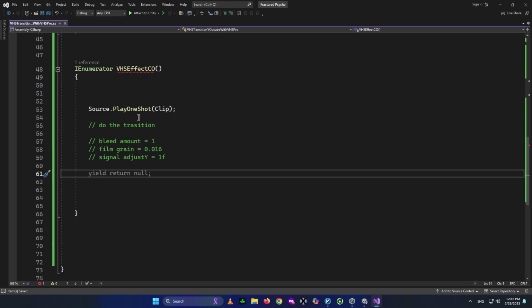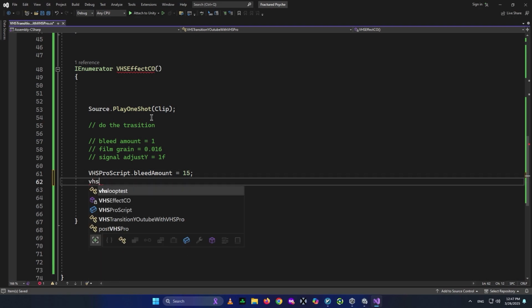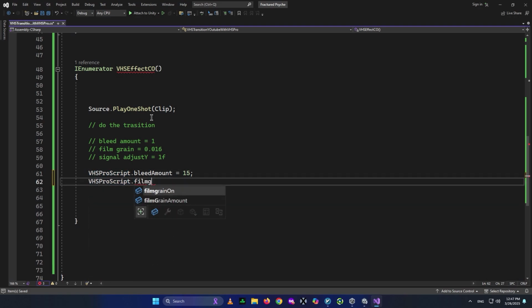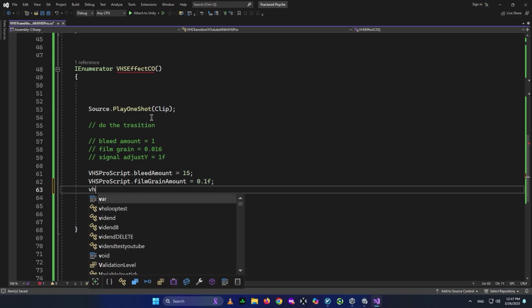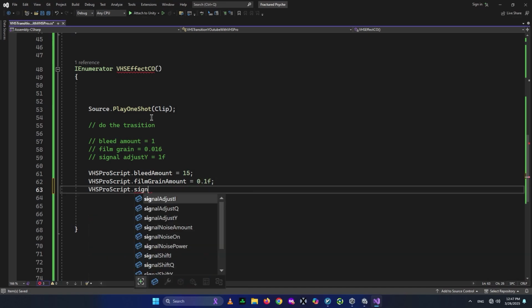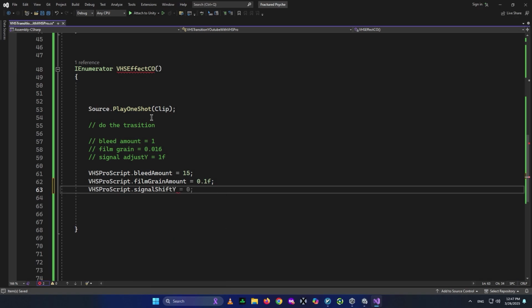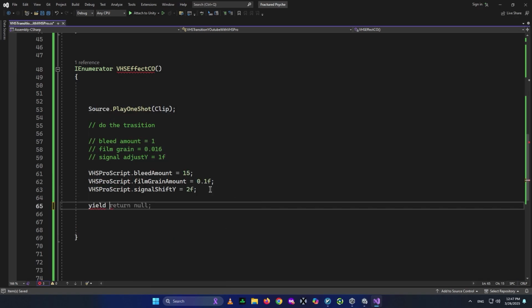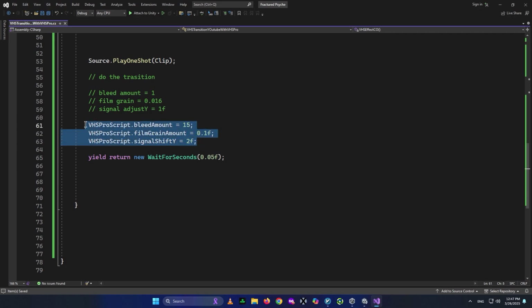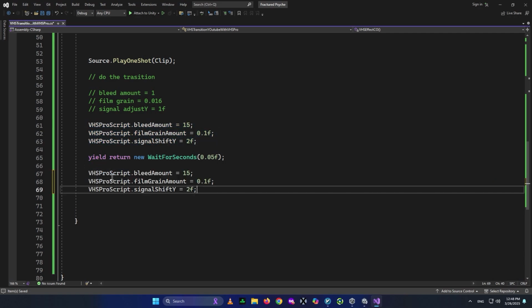So once we are playing the audio, VHSPro script dot bleed amount equal to 15. The highest amount of the bleed amount. All weird stuff happening at the same time. Then we need VHSPro script dot film grain amount, and I'm gonna put it on 0.1f, the highest amount. Then we also need VHSPro script dot signal shift Y. I'm gonna put it on 2. Then we yield return new WaitForSeconds, wait for 0.05f seconds. Then we reset everything, so we can just copy all of this, Control C, Control V, paste all here.